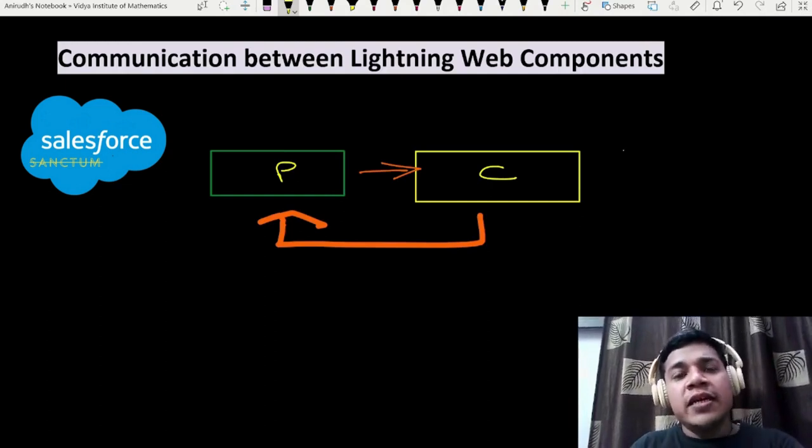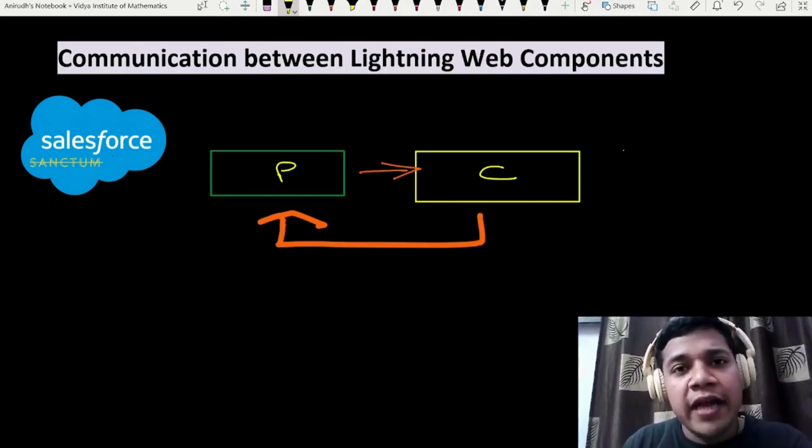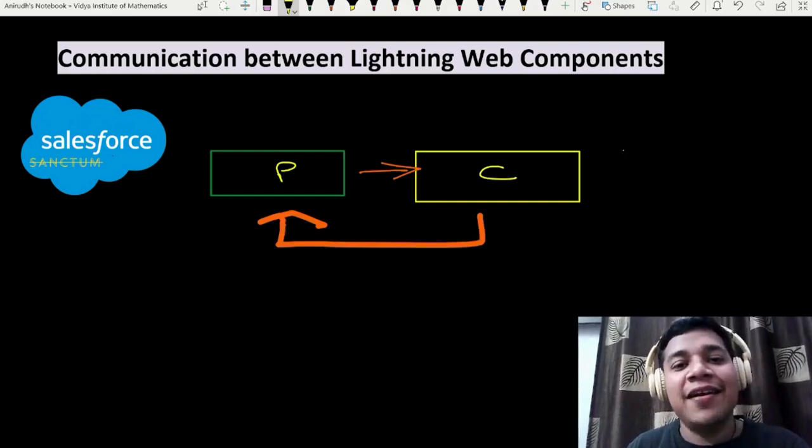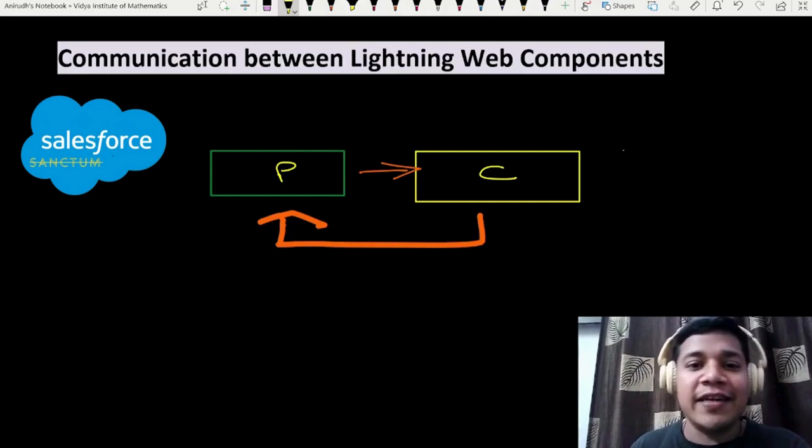Also, we will see what the significance of bubbles and composed is for data communication between the child and the grandparent. That means how we can communicate between the child component and the parent of the parent. We will see that as well.